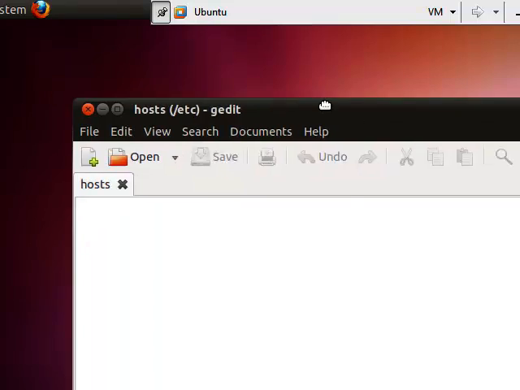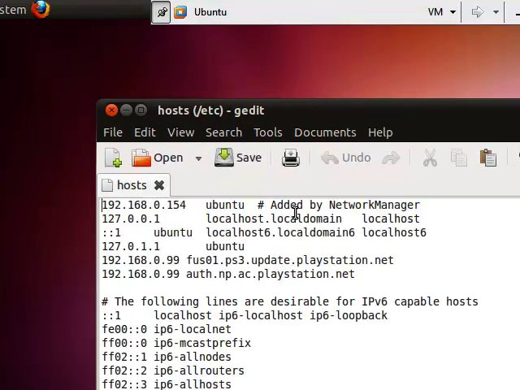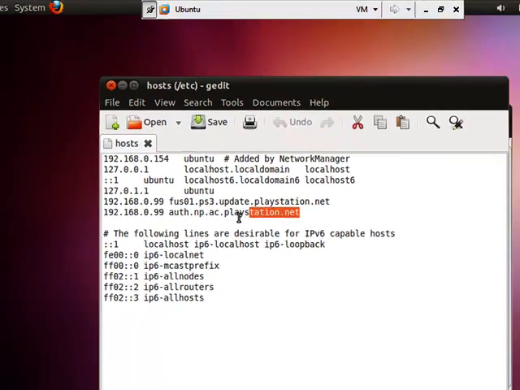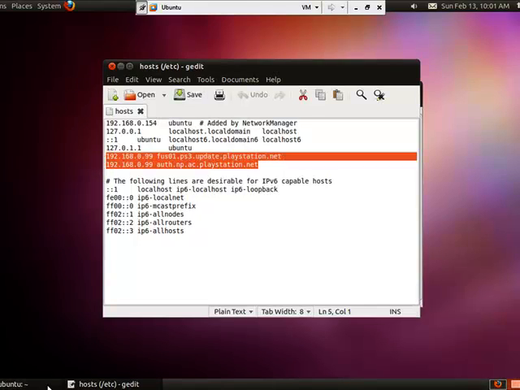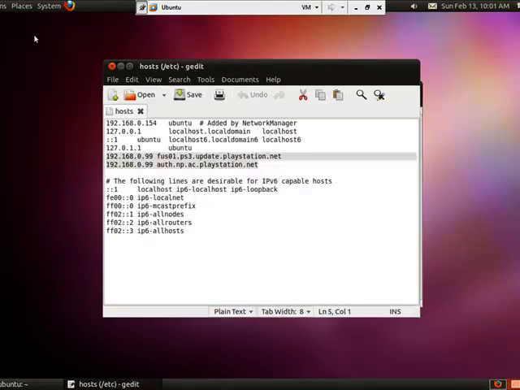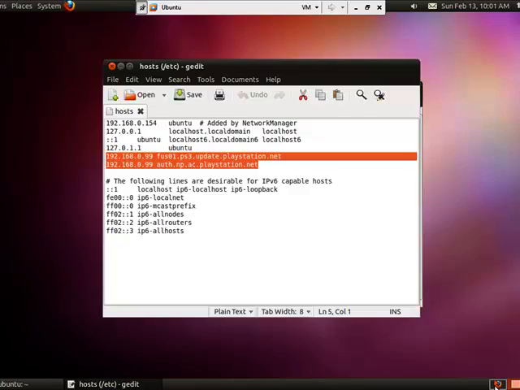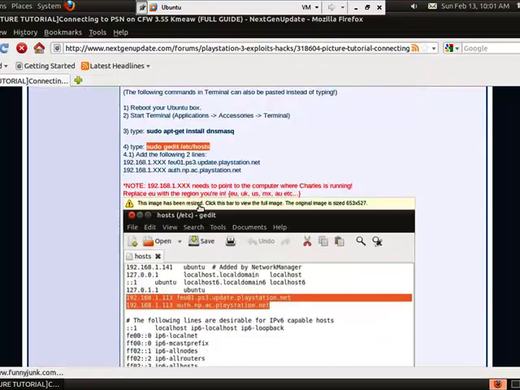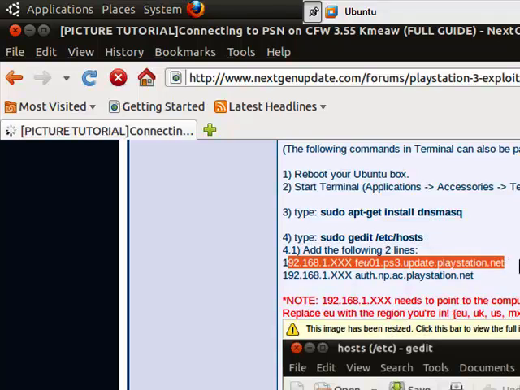Now you will get this text editing file. You will need to add these two lines. They're from, where is the Firefox? Okay, here. As you can see, you need these two lines.